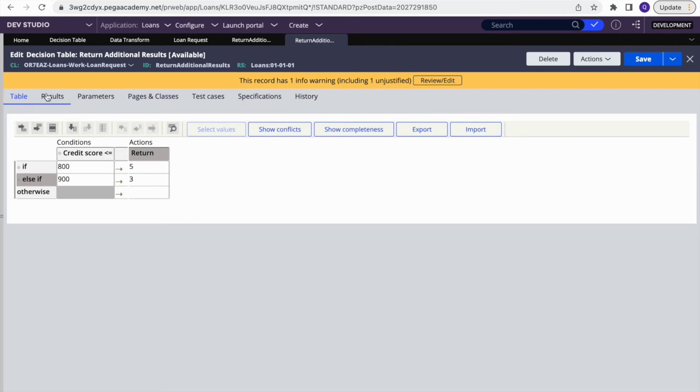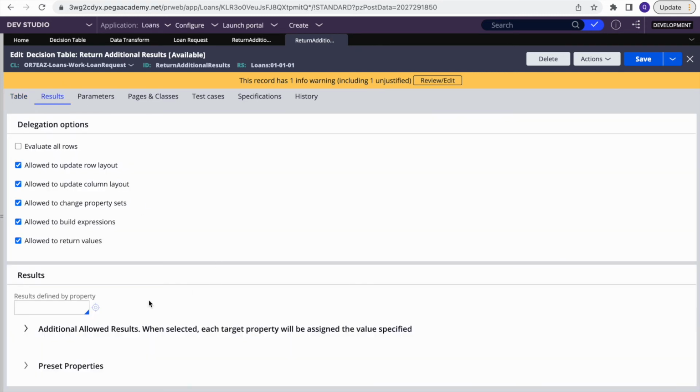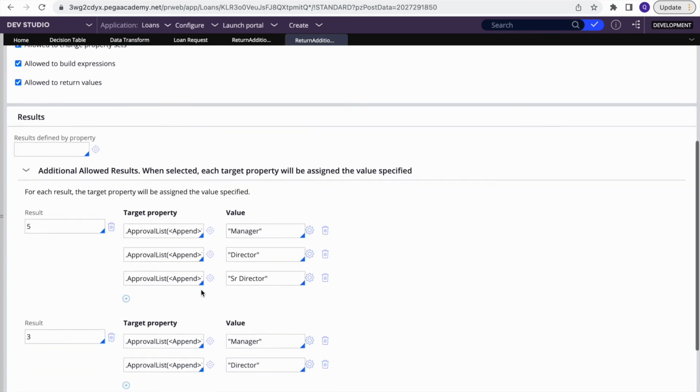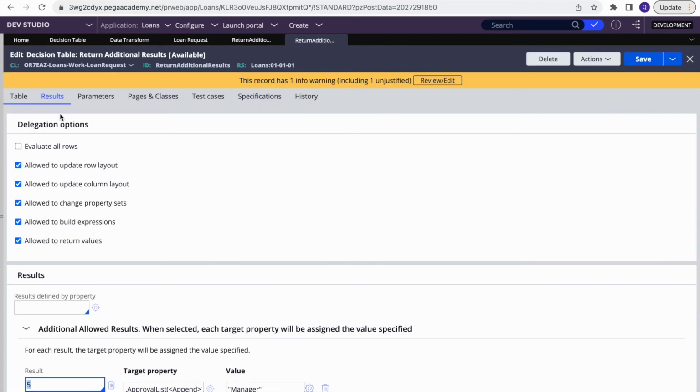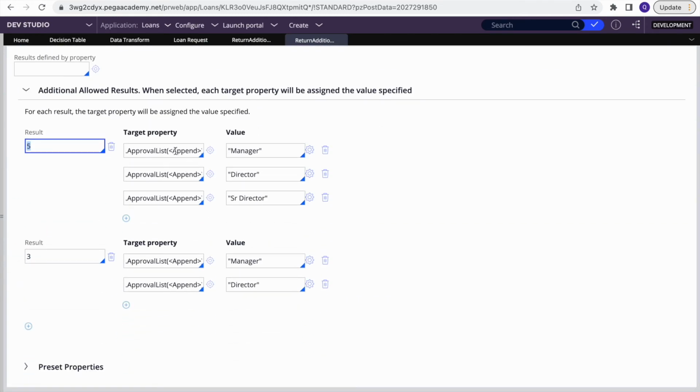Okay, and in results you can see at the bottom we have these options, additional allowed results. So let's say with this 5 you want to return some property value. Let's say you have a drop down, and I want to configure a drop down. So if you're getting 5, then it should display these many in the approval list.